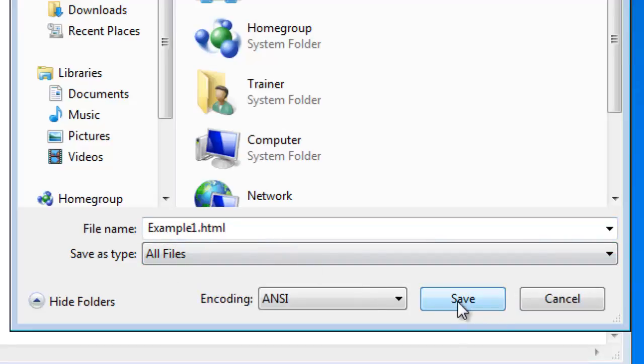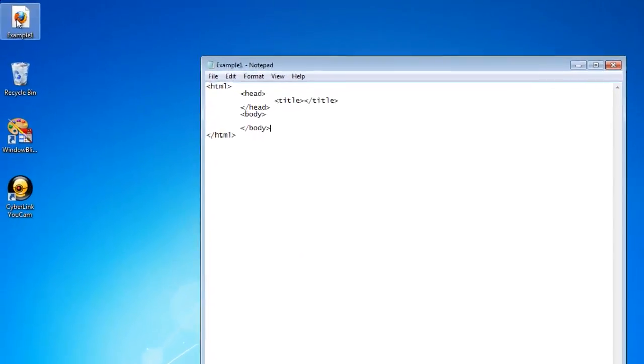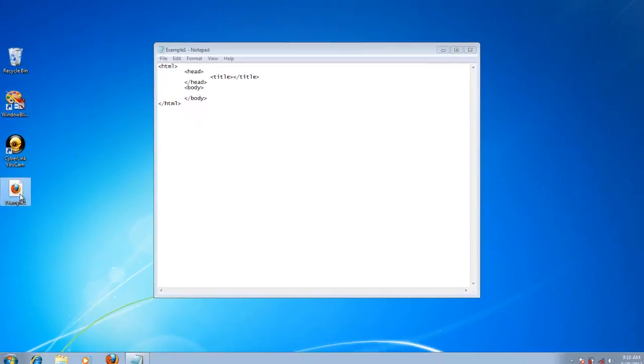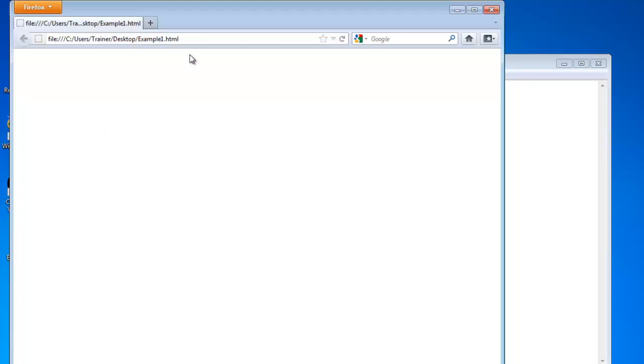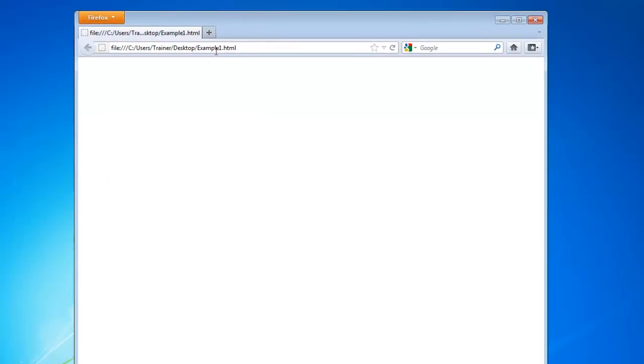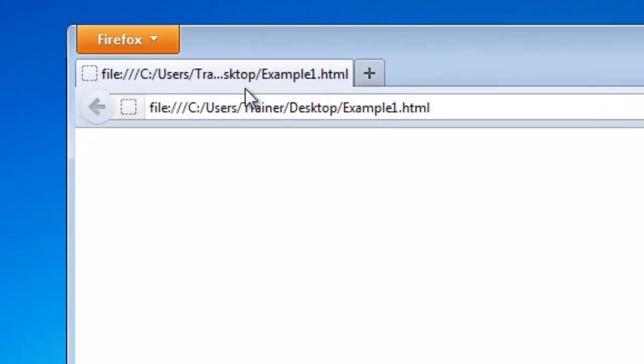Okay, so we're gonna click on save, and you can see the example1.html file appears on the desktop. To run this file, we have to double click on it, and it will open up on the default web browser, which in my system is Firefox. Yours could be Internet Explorer or something else, depending on your configuration. Okay, so this is the example1.html document. You can see the name of the file and its URL or directory displayed on the title of the tab in the web page.